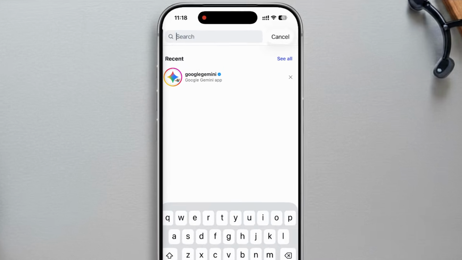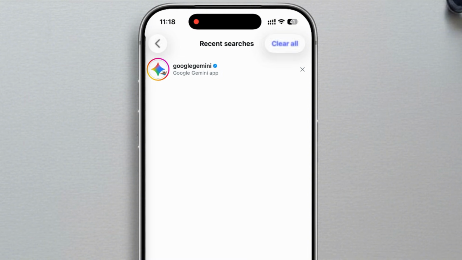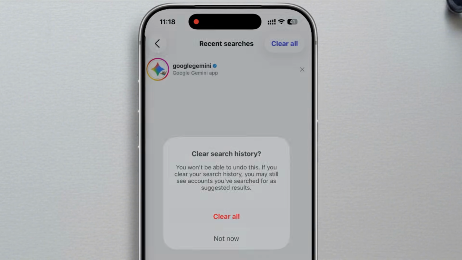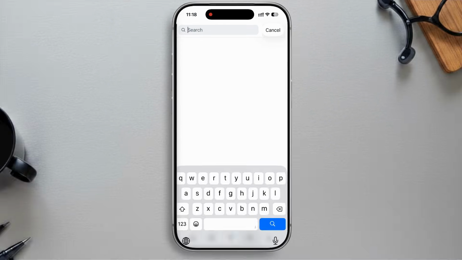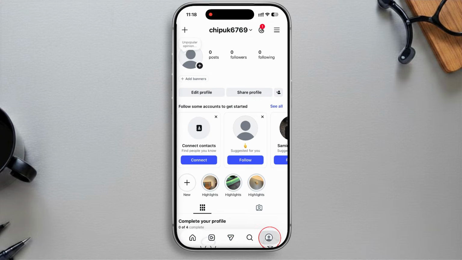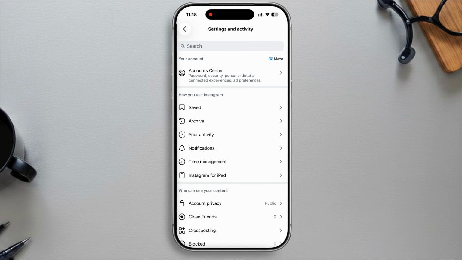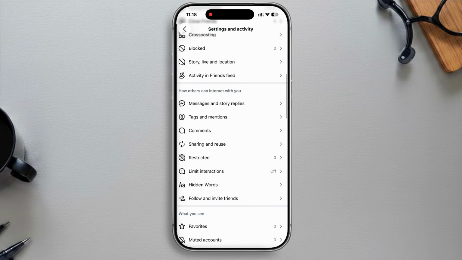If you see your recent searches, tap See All, then select Clear All to remove your search history. Next, go to your profile, tap the menu icon in the top right corner, and open Settings and Activity.